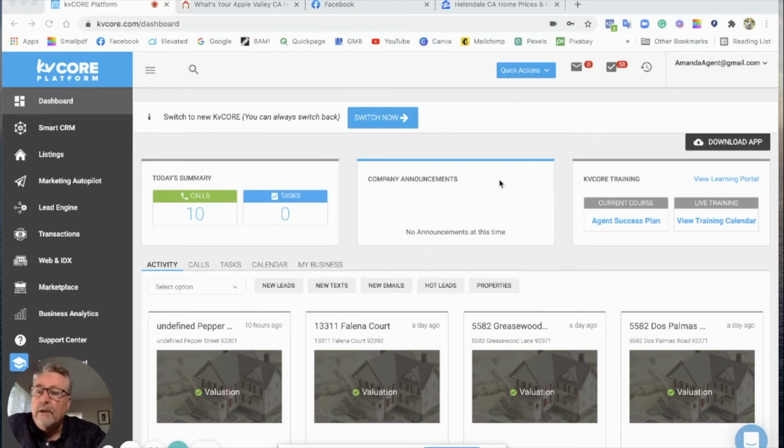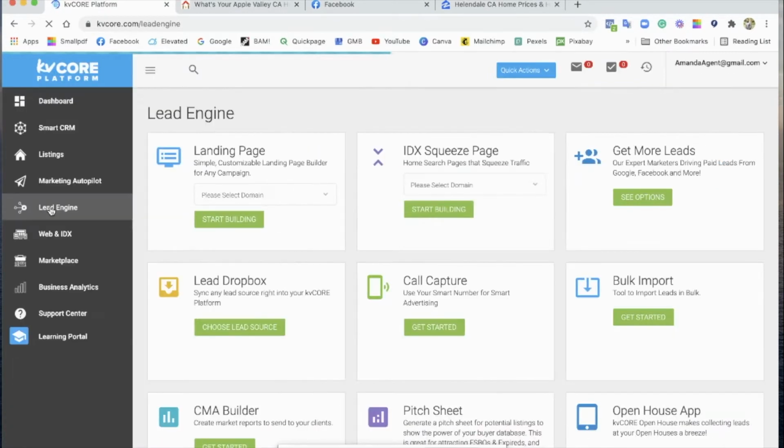Let's dig right in. So once you log into your kvCORE platform, you're going to go over here to the left-hand column and you're going to select Lead Engine. Okay, couple things about this.